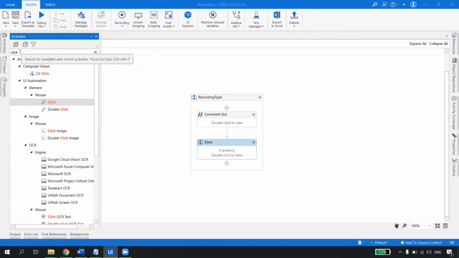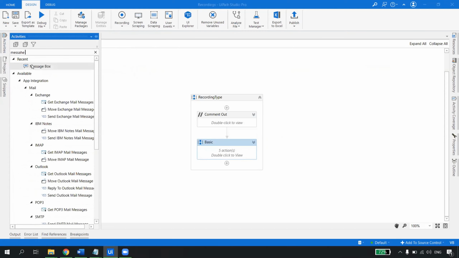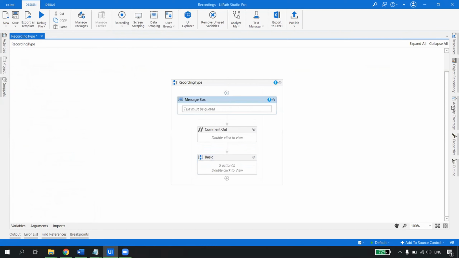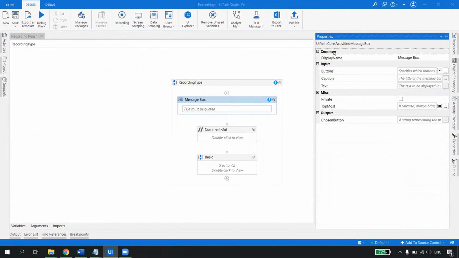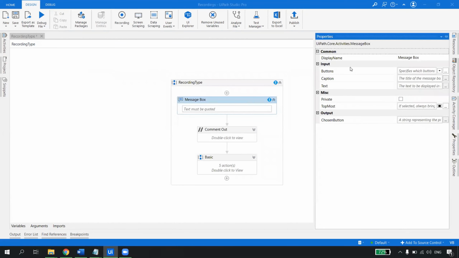What do you think? Will message box have a selector or not? Why should message box have a selector? We are not interacting with a keyboard or mouse. It is just coming on the screen. So that's why it does not have the selector property. Can you see?